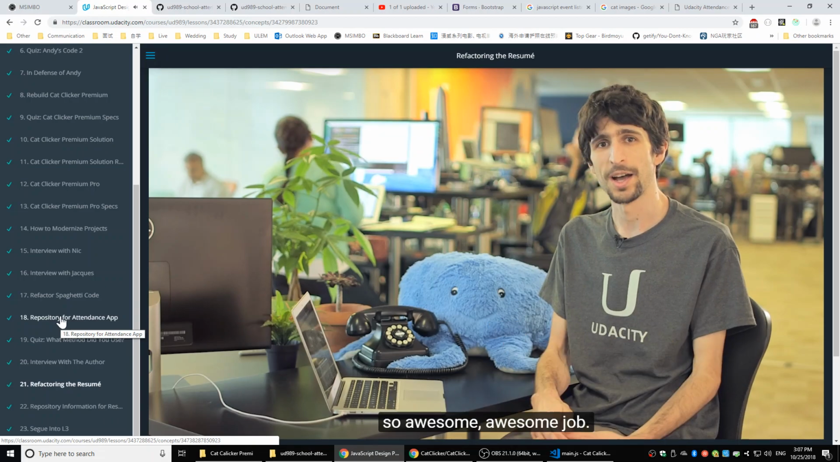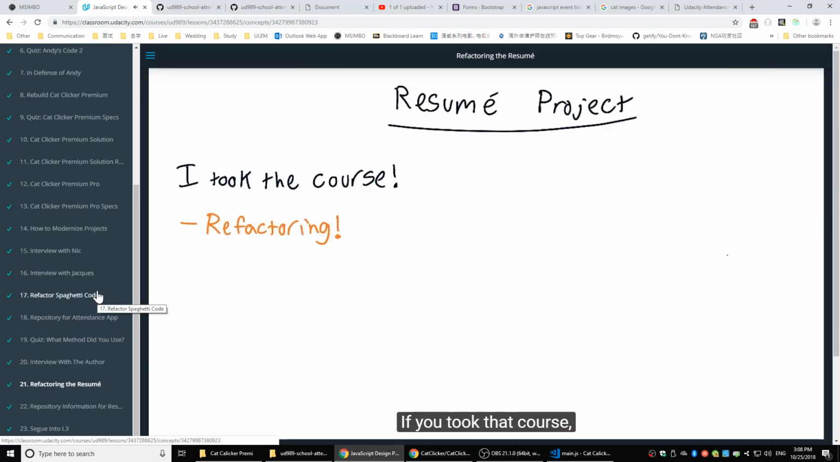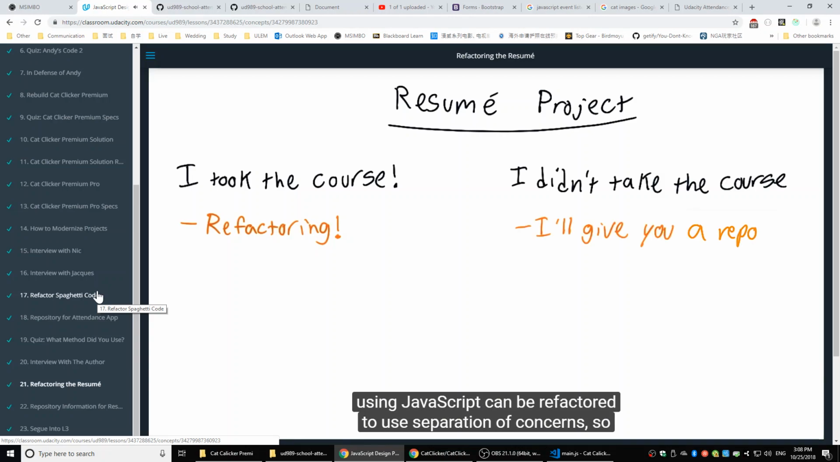So, awesome, awesome job. Now, from what we've seen, any project that updates the DOM based on data with JavaScript can be refactored to use separation of concerns. So now we're moving on to our last project for this lesson. You may have built the resume project in a previous course. I've linked the course in the instructor notes below. If you took that course, we'll be refactoring your project to be more awesome. If you didn't take that course, I'll give you the repo for the associated project. We've seen that any project that updates the DOM based on data using JavaScript can be refactored to use separation of concerns. So that's what we'll be doing for the resume.